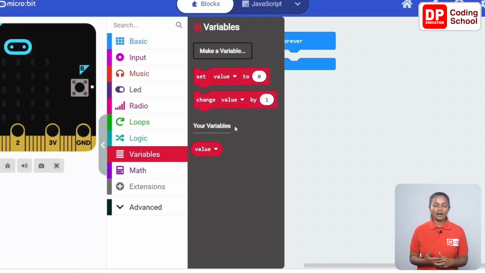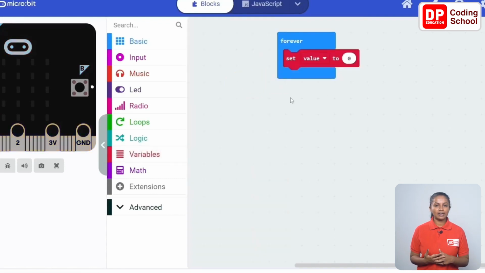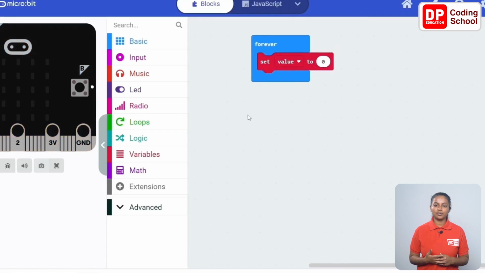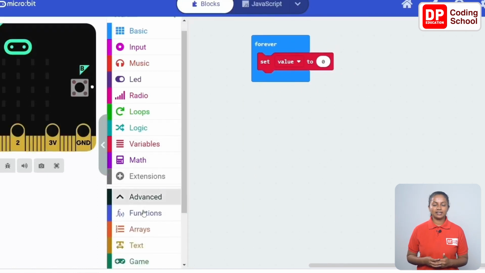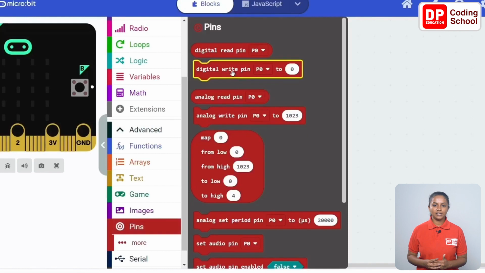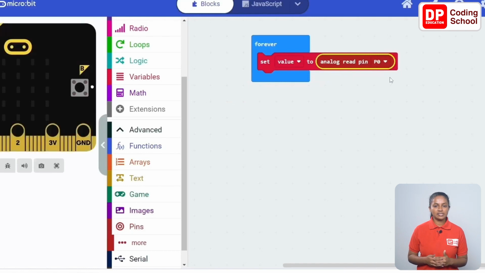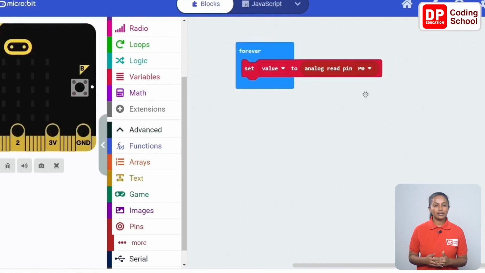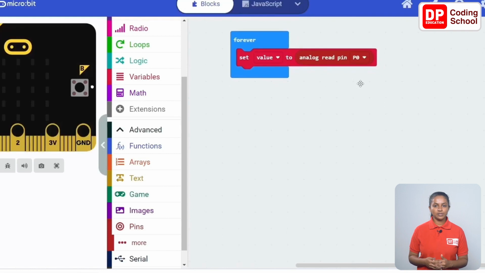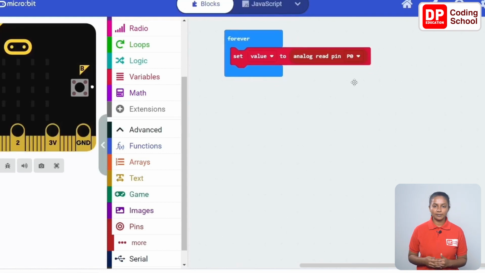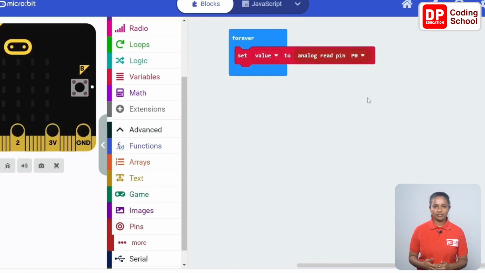For that, I drag a set value code block under variables into this forever code block. Here, let's connect an analog read pin P0 code block in the advanced pins category. Moisture is an analog signal. That means not only 0 and 1, but even values in between. This is why we used the analog read code block here. If a digital signal is received, that means if only 0 and 1 are received as values, then the digital read code block can be used.